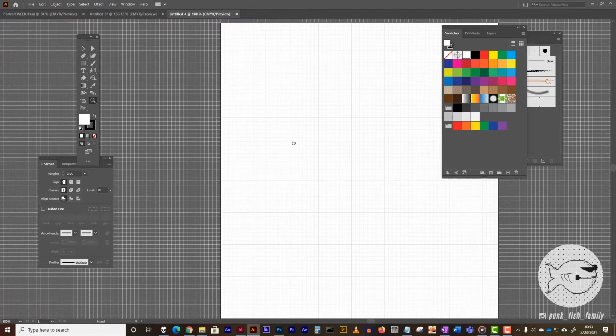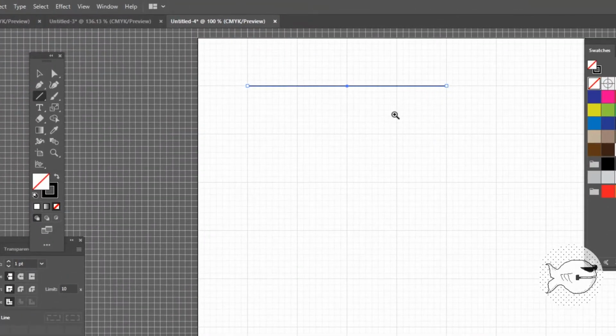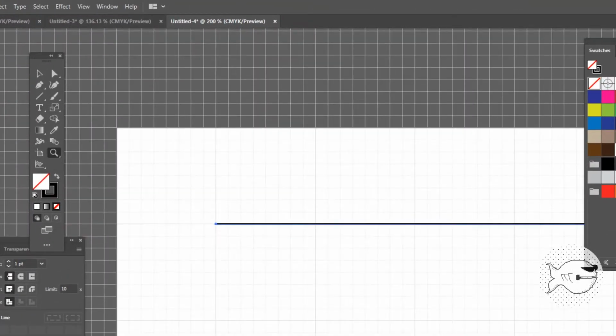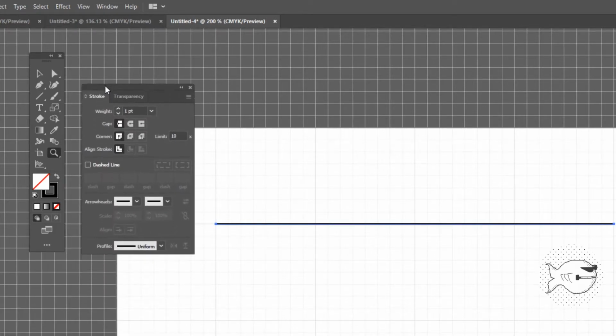I just like to use this grid so I can line things up, but it's really not that important. I'm going to start off by taking the line segment tool, and I'm going to draw a 4-inch line. Zoom in on that. The next thing I want to do is open up my stroke panel. If it's not visible, go to the Window menu and show the stroke panel. And it's also important to reveal all the options.